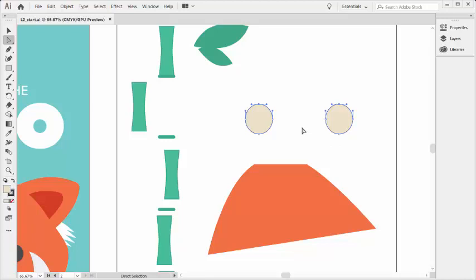So if I grab hold of an anchor point of one of those objects and drag up, notice that both objects move at the same time because both of the top anchor points of those circles are selected.